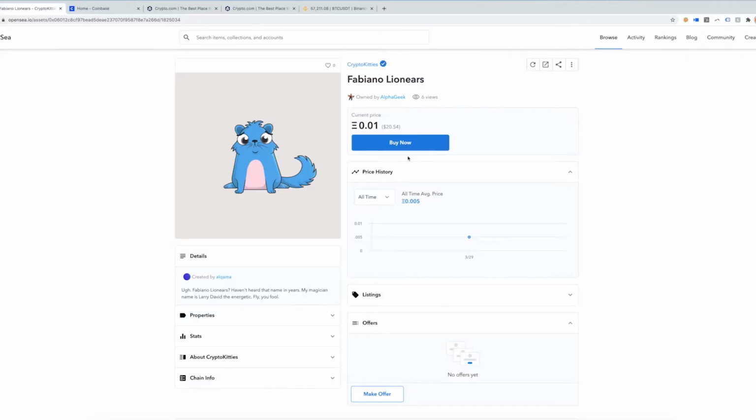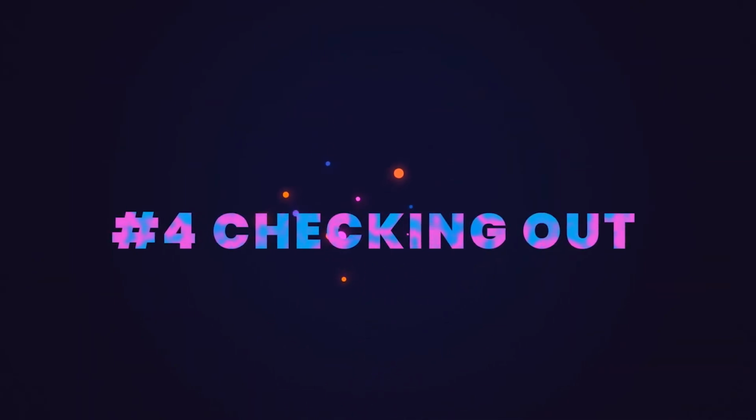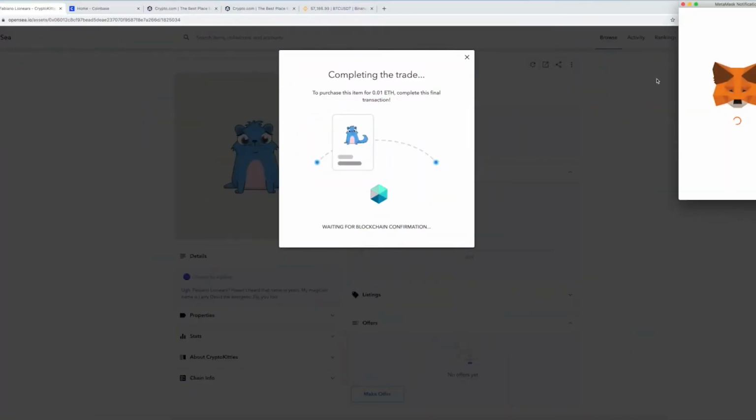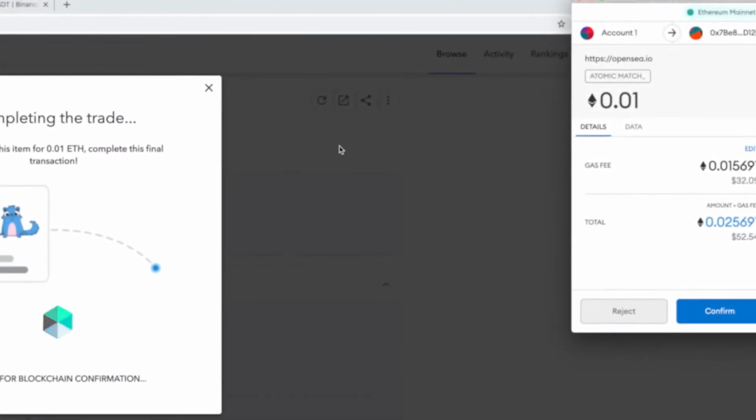So we decide we want to buy this, we press buy now, and then we press checkout. This then links to your MetaMask wallet. As we can see here, there is a gas fee, which is $32 at the moment. This is a big problem because the actual NFT was only $20. This is the fee you pay to have your transaction authorized on the Ethereum network.